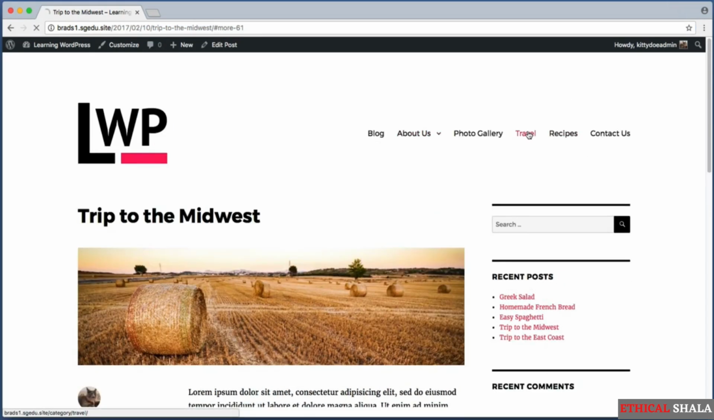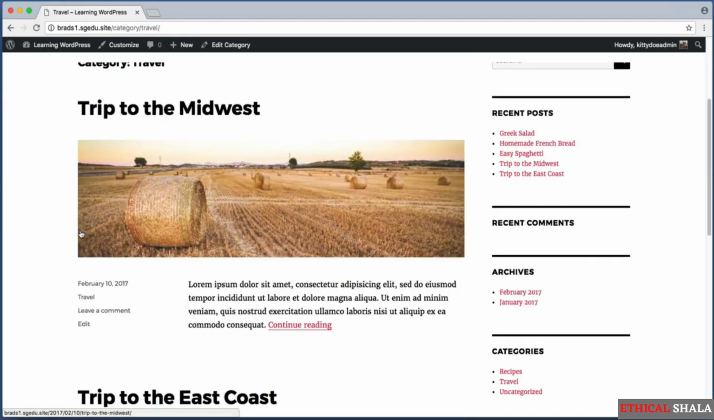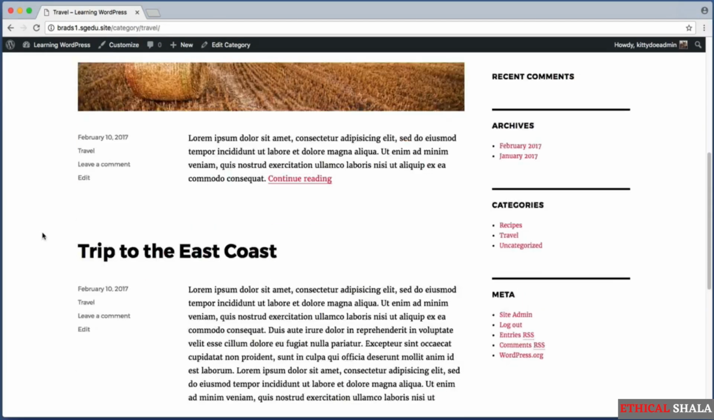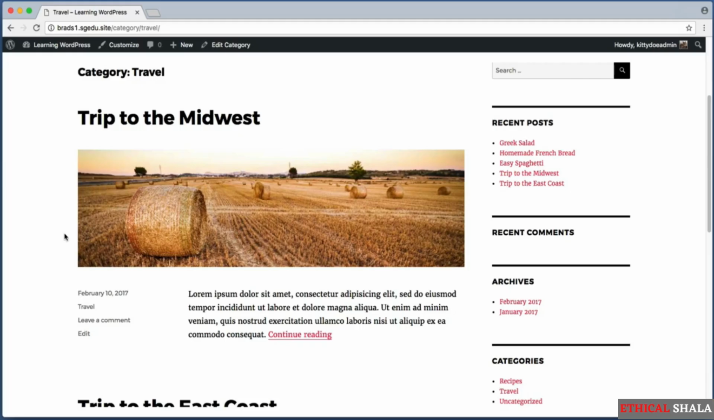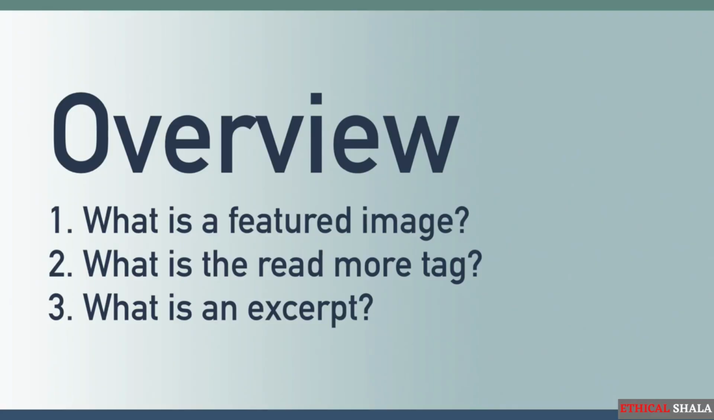All right, so that's really all there is to the Read More tag. Once you know where to find that icon in the menu, it's very simple to use. So feel free to use that for any and all of your posts. Okay, so for a quick lesson recap, so far we've addressed featured images, the Read More tag. Next, let's change gears and talk about excerpts.